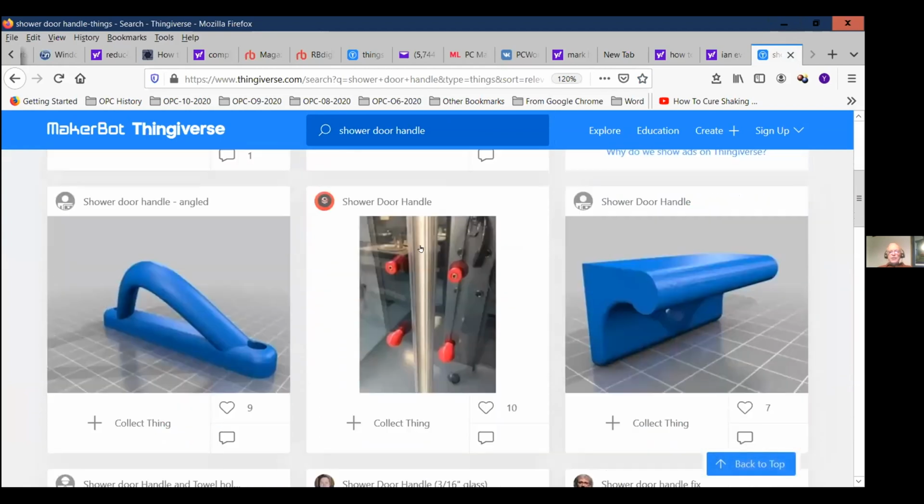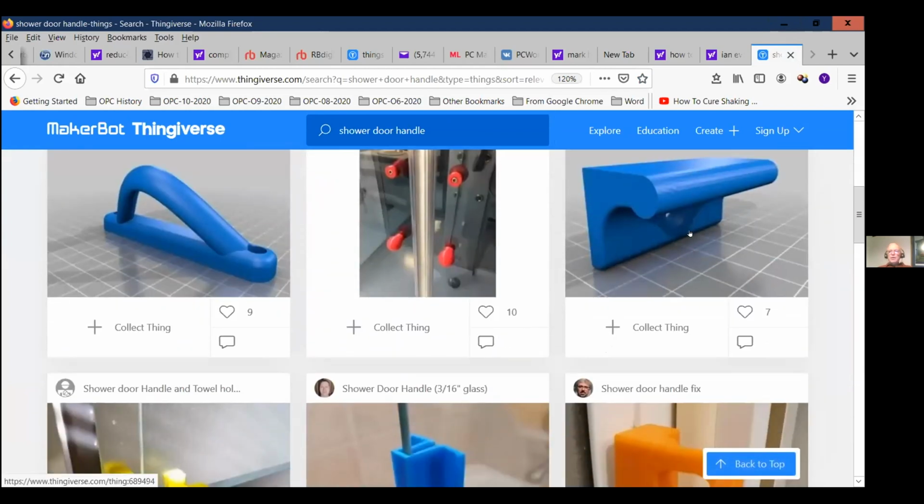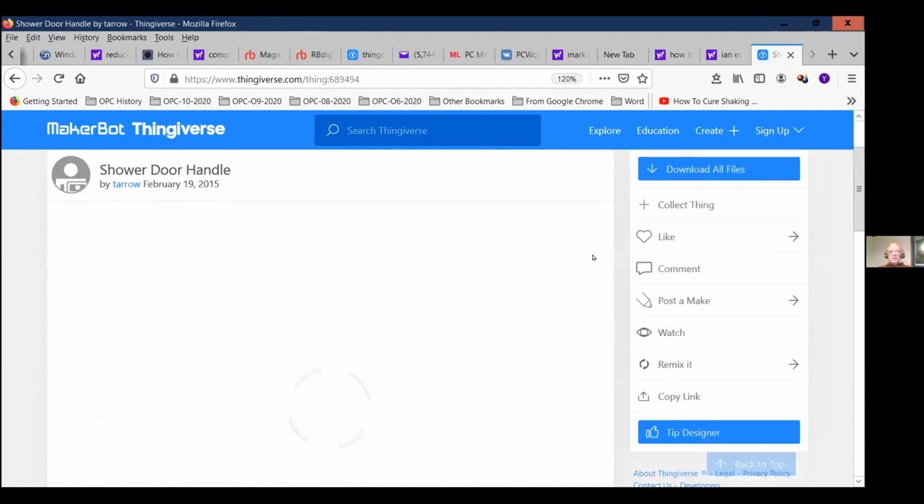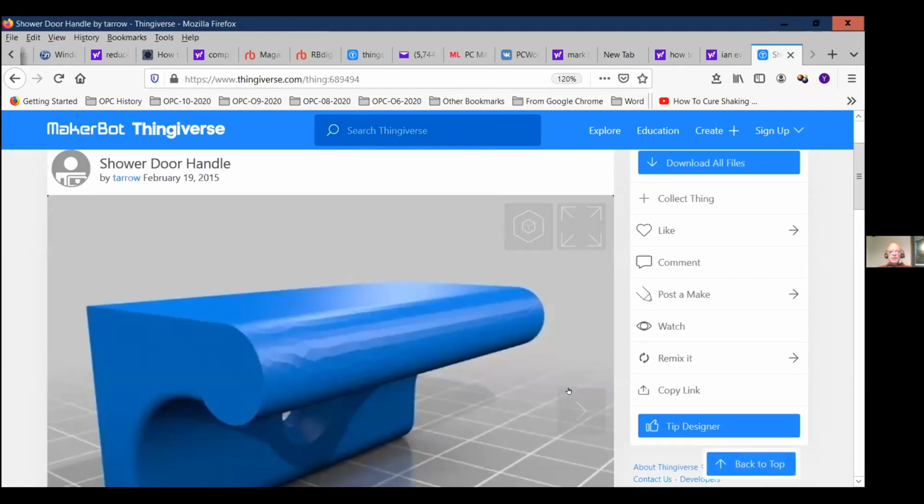As I scroll down just a little ways, oh, this one right here, I'll click on it and hopefully you'll be able to see it in a second. There it is. So that is pretty much an exact replica of what I needed, as luck would have it. And there was a little blurb about it from the guy that uploaded this.